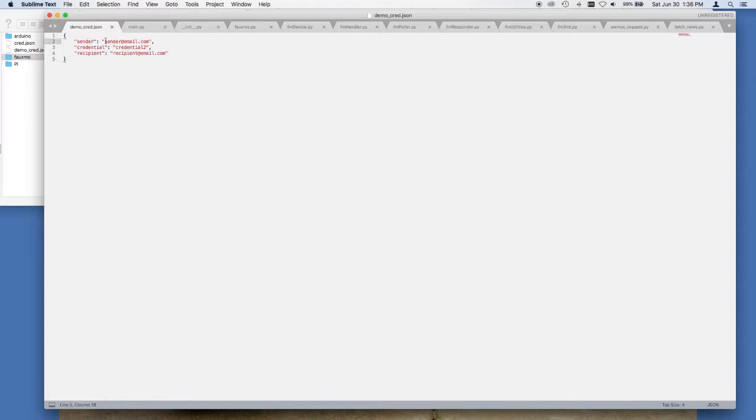You have the sender, so you put whatever email you want to use to send, and this is set up to be a Gmail address because we're using the Gmail SMTP server. So put a Gmail address here and the password, whatever the password is for that sender email address, you'll put here. And then the recipient is the email address that you want to send it to.